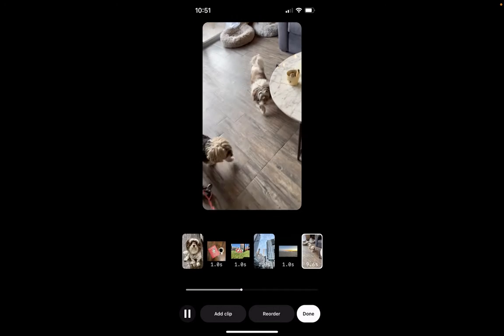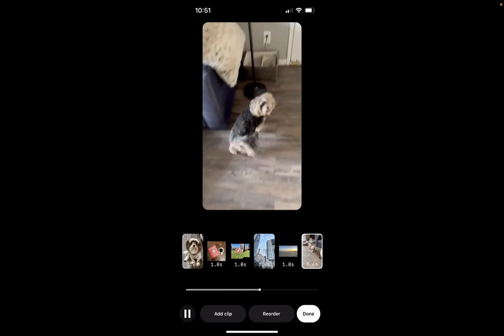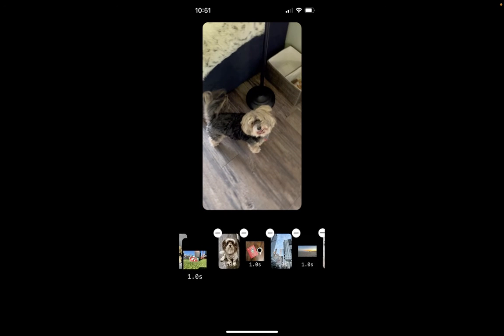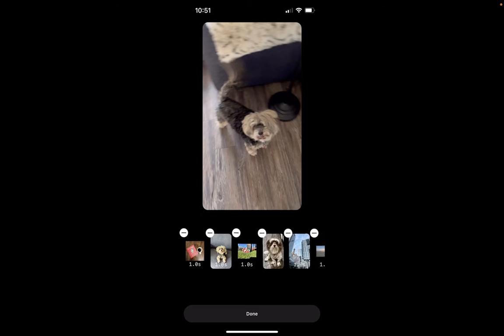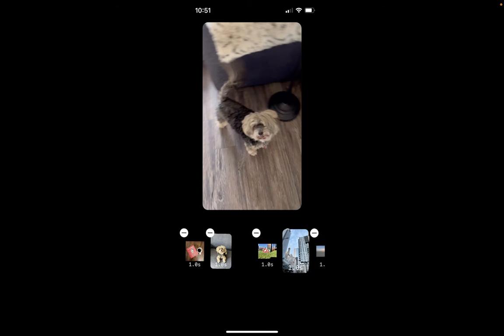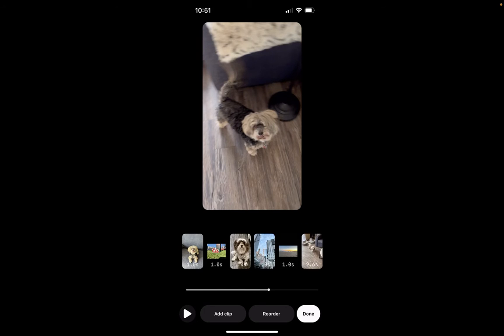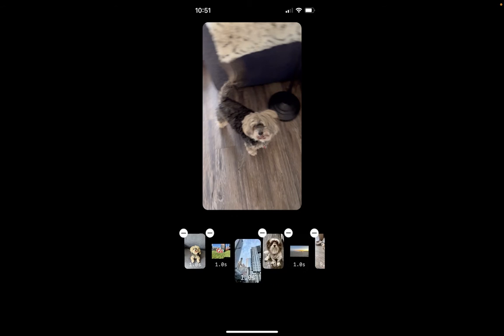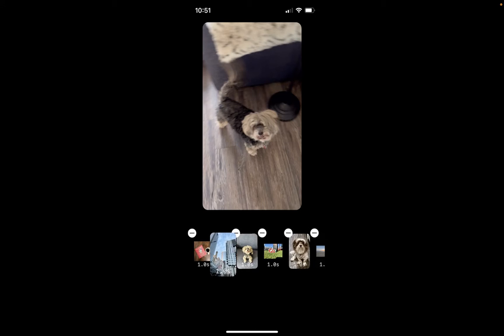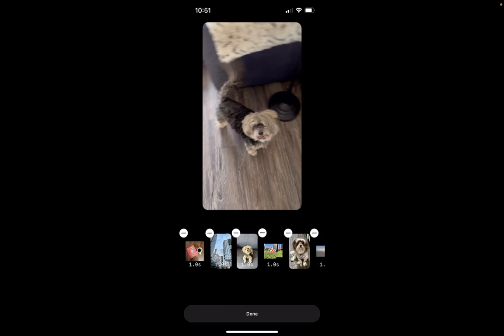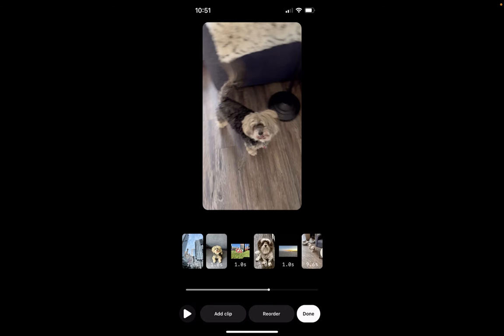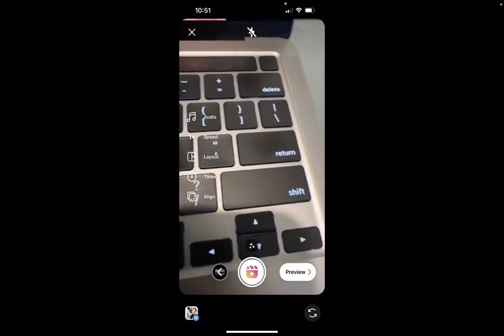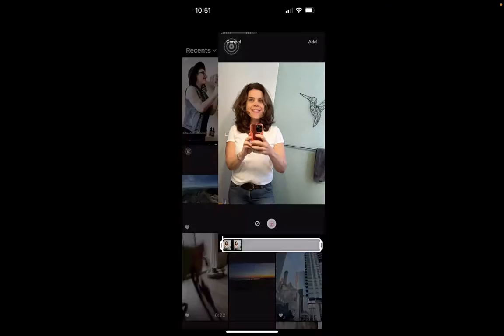So let's just say you wanted to reorder them. And you're like, oh, I don't like the order. So if you just go reorder, and then you can put this one here and this one there. First you select the reorder button below, and then you select with your thumb or your finger, and it'll cause this to pick up, and you can drag it and drop it where you want it, and then you press done. So then you've reordered them. And if you wanted to add additional clips, because now I've shortened all the videos, you could do that.